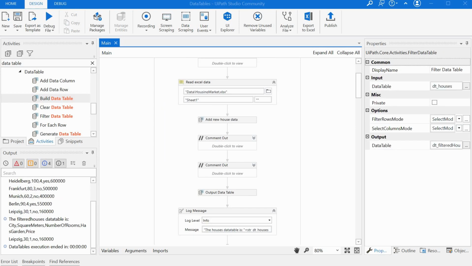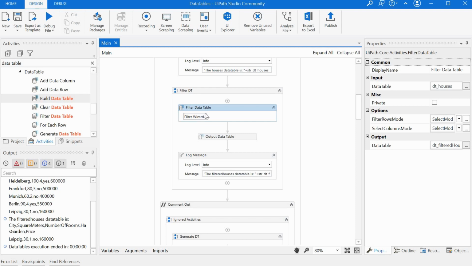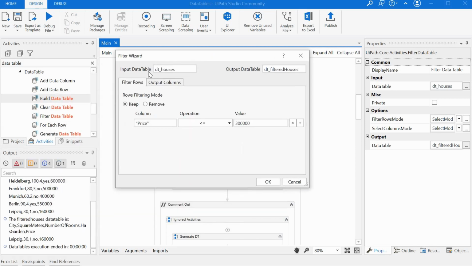Now let's have a look at the other predefined activities we can perform on data tables. Filtering the data table is one of them, and it's quite useful when we want to select just a few rows that meet a certain criteria, just like in Excel. So we have a filter wizard for that. We select an input data table, our DT houses, and we can have an output data table as well.